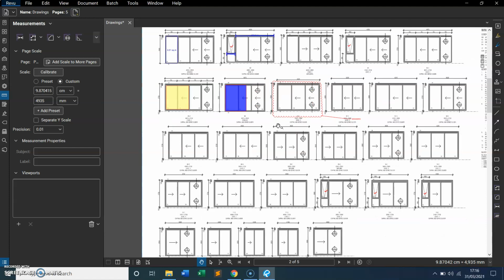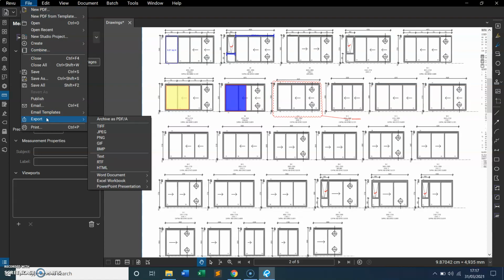With Bluebeam, you can convert files from PDF to Excel. You can export files to Word document, Excel workbook, and PowerPoint presentation. So basically you can do a lot of things on Bluebeam.